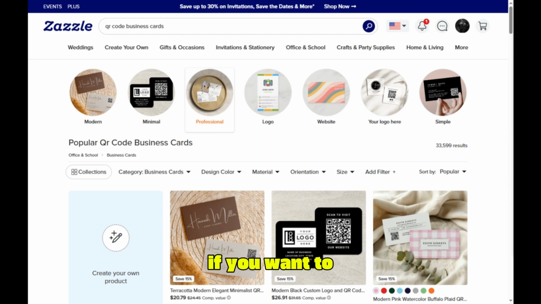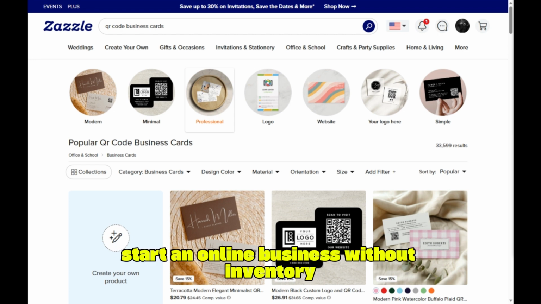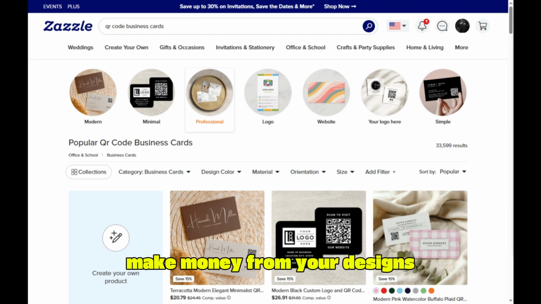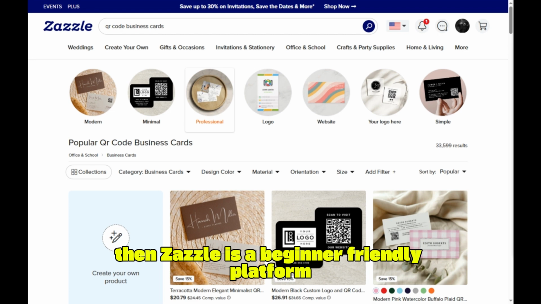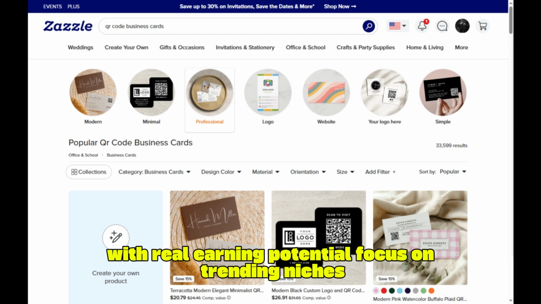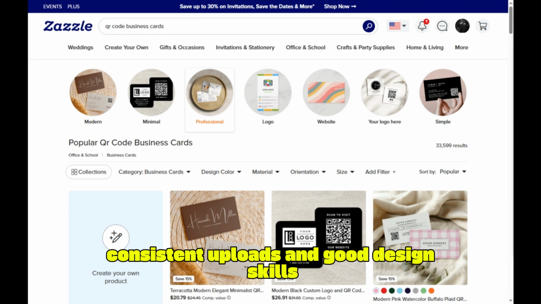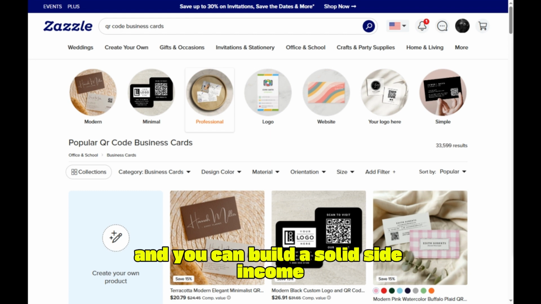If you want to start an online business without inventory, make money from your designs, turn creativity or AI art into income, then Zazzle is a beginner-friendly platform with real earning potential. Focus on trending niches, consistent uploads, and good design skills, and you can build a solid side income.